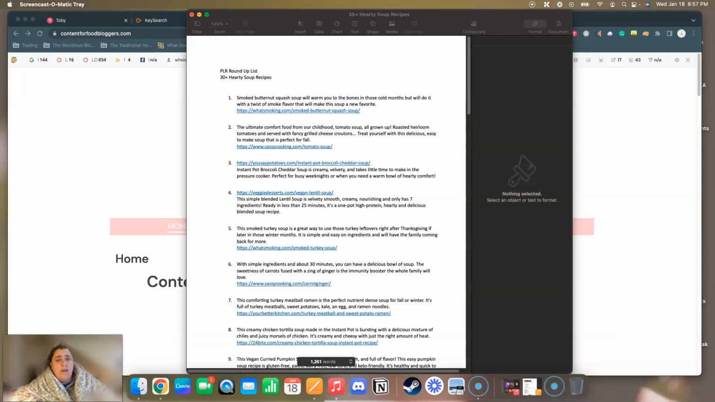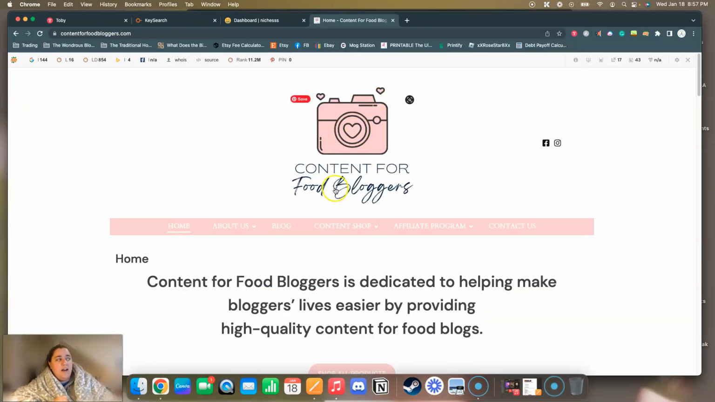This I got from PLR, which is private label rights. And so basically I got it from a shop. This one right here, content for food bloggers. And if you're not familiar with PLR, the way that works is somebody writes the thing and then they sell it. They sell it to however many people they want to. They can limit it or just make it available for anybody.